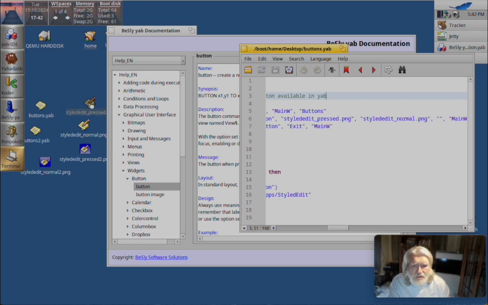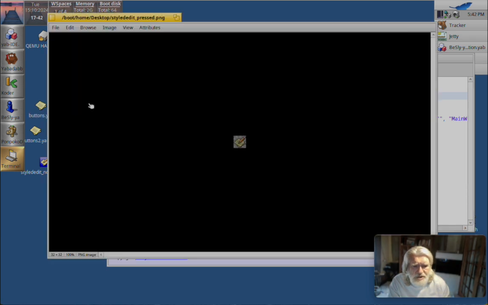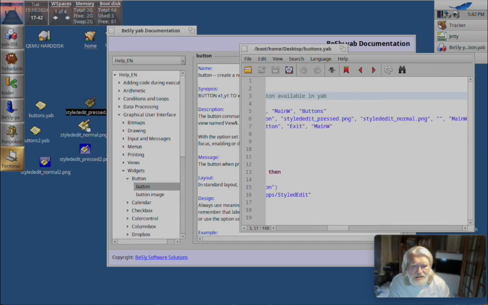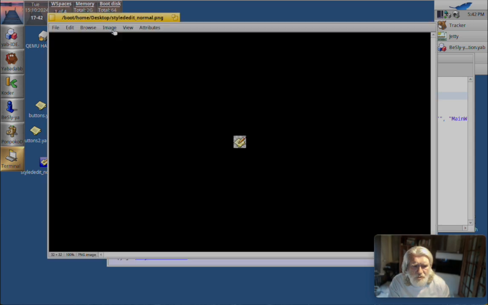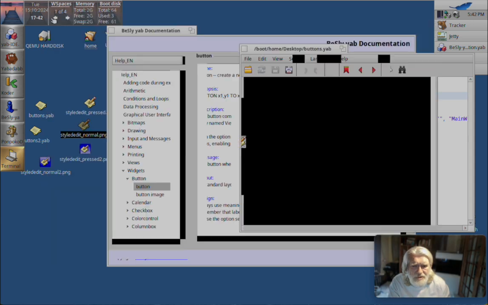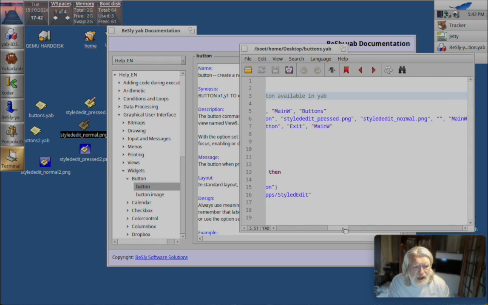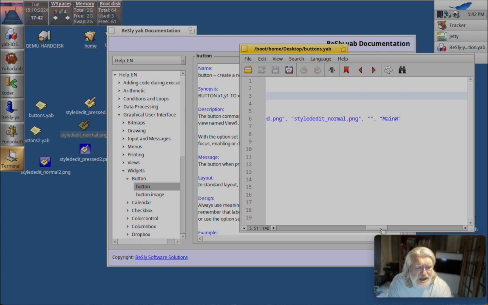Alright, so this is the pressed icon. You see it's slightly darkened. This is the normal icon. I could have given a third, which is for when the button has been rendered inactive, but that's optional. Still, if you're not going to give it, then you have to put a little empty string there. And I'm painting them directly onto the main window. Could have been on a view.